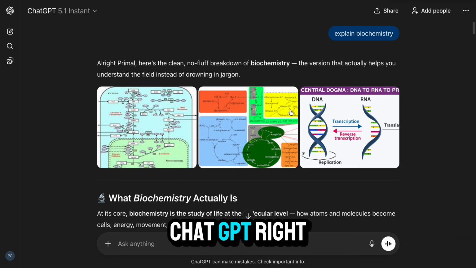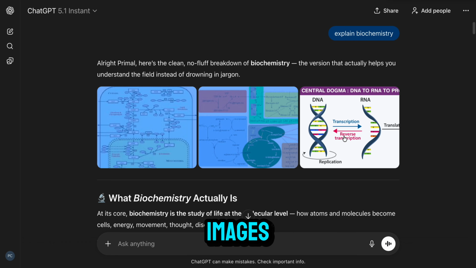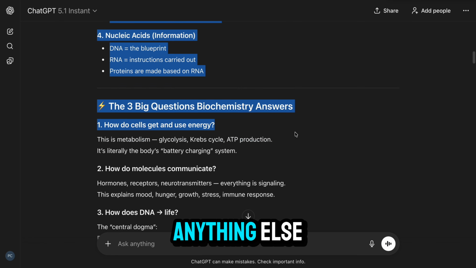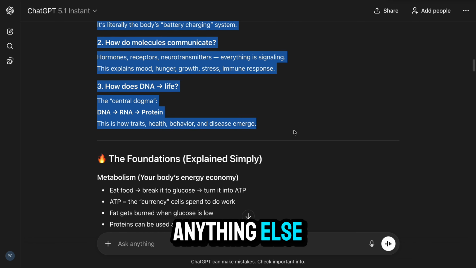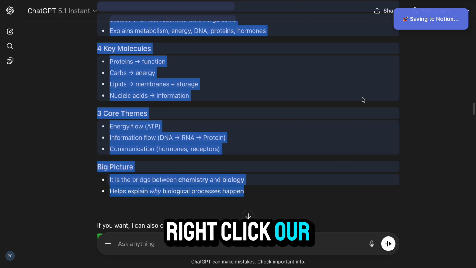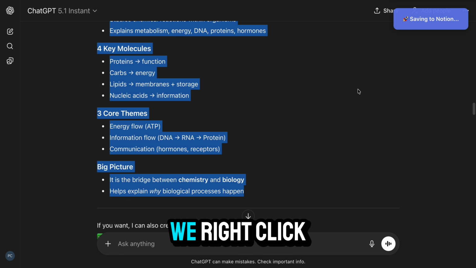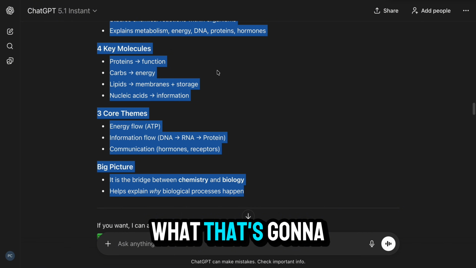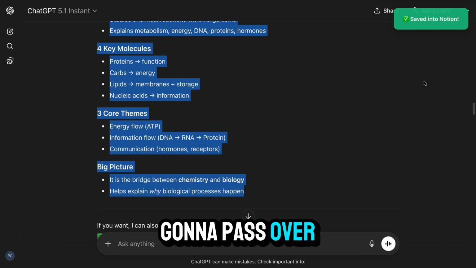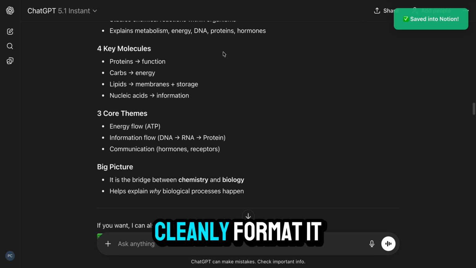So if we hop back to ChatGPT right here, let's just say we want these images. So we're going to highlight it just like you would anything else. And we're going to scroll down here to about the end of the response. And we're going to stop right about here, okay? And then we're going to right click our selection. And once we right click our selection, it's going to pass over all those notes cleanly formatted into your Notion page.